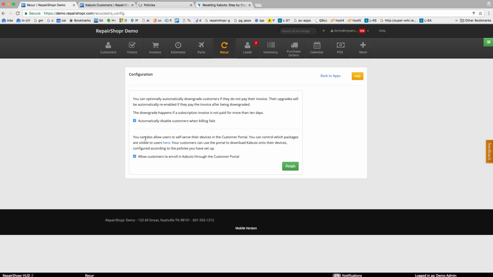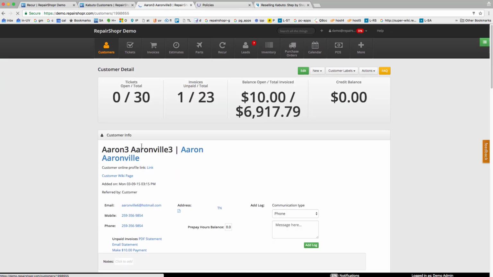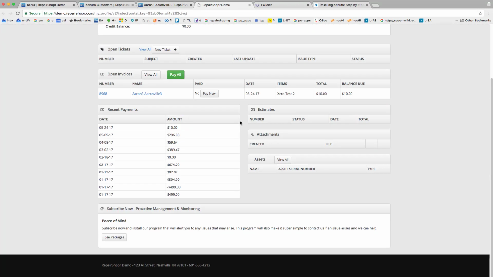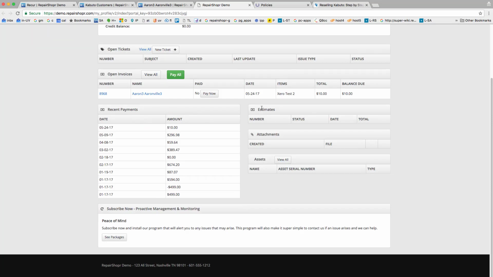Then you can also allow users to self-serve their devices in the customer portal. What this means is, in the customer portal, I'll just show one. Let's see if I can get to one easily. Okay, so in the customer portal, this is new, stored payment options. So the customer can manage stored credit cards. They can add a stored credit card to their profile.